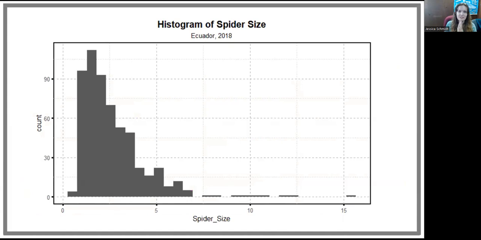And here we go, our histogram of spider size. And already it's starting to look way nicer. It's starting to look professional. So we're just going to keep going and get in more options for you to add to your toolkit here.